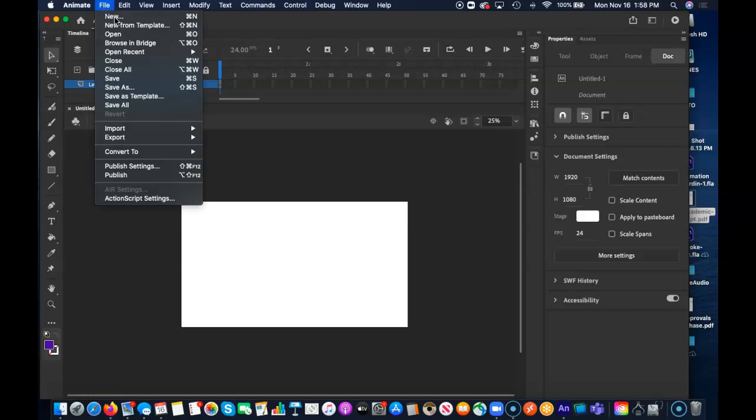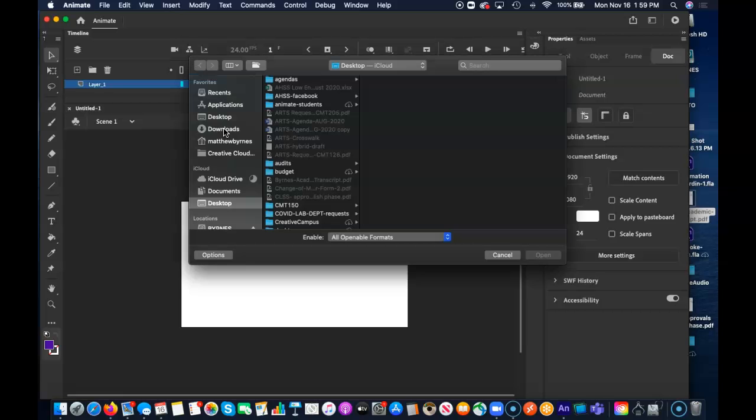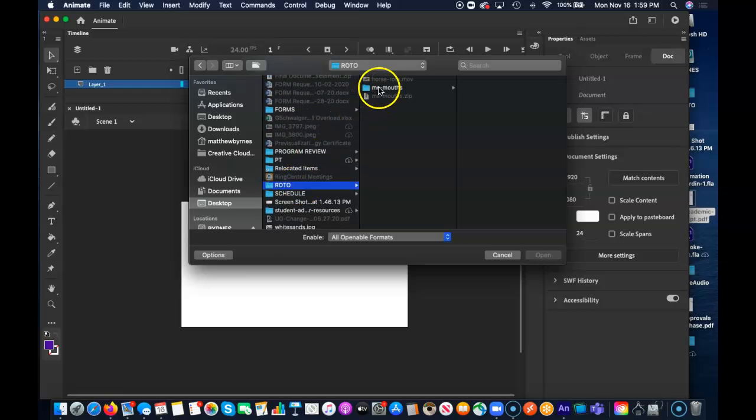Okay, so File, Import, Import to Stage. On my desktop, I have a folder with my images in it, so I'm going to navigate to that folder. I have a folder called Roto, and in that folder I have a me mouths folder because I was animating myself talking. And as you can see, the files are numbered 26, 27, 28, 29, 30.